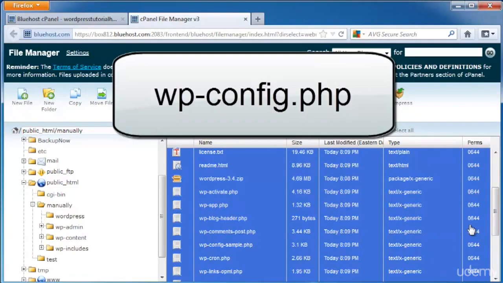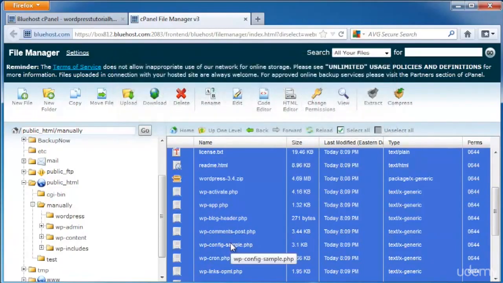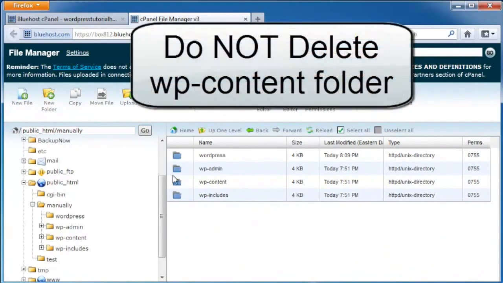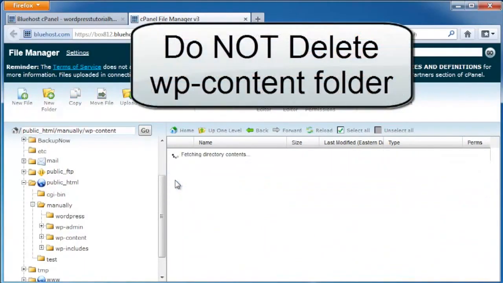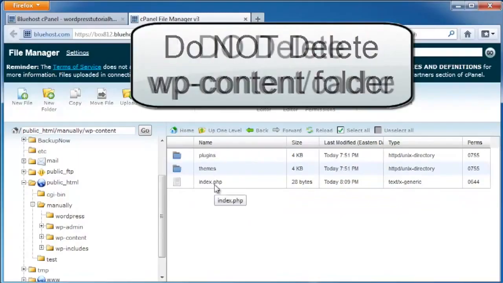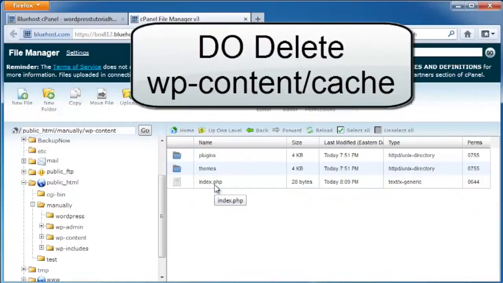If you don't have it, but you should, we're going to go up and just click Delete to get rid of those files. And click Delete. So now we're left with the folders. Let's take a look at what we need to leave in the folders. The first one we're going to look in is WP Content. This folder we are not going to delete. However, if you have a cache file in here, you're going to delete that.